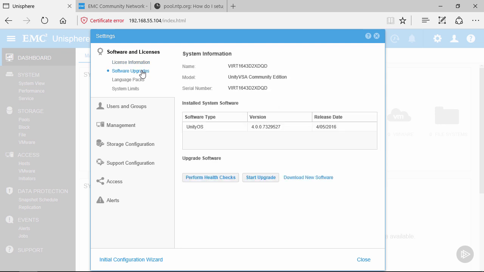On the Software Upgrade screen, you'll be presented with some system information. You'll have the name, the model number, the serial number, but you'll also see the current release of the Unity OS. You'll notice we're on version 4.0.0.732.9527, and it shows the release date. If we want to do an upgrade, we can go download new software. It's going to take us out to the EMC support site.